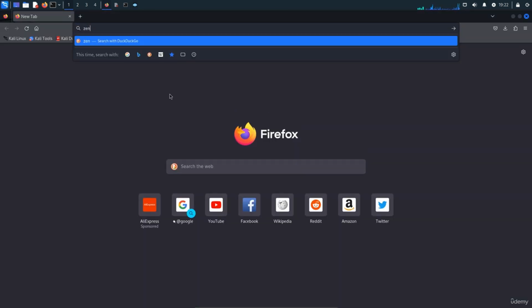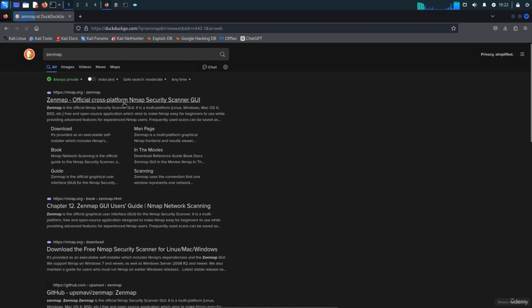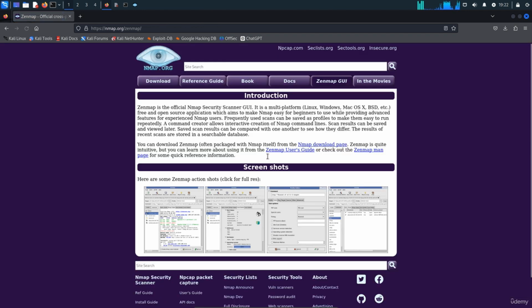Or you can just search for Zenmap right here on your Firefox, where it says Zenmap, the official cross-platform Nmap security scanner, which has a graphical user interface. Hit on it, and you can take a look at the screenshots right here. Zenmap is the official Nmap scanner. It is multi-platform: Linux, Windows, macOS, and BSD. So you can even install Zenmap on Windows and start your scans on open ports.